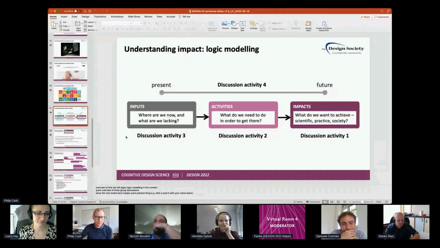Okay, so we're going to take an approach called logic modeling. And the idea here is that part of what allows researchers to be successful is to win funding. And that usually requires us to make some pretty concrete statements about the impact that our research is going to make, and what activities are required to get us there, even if that's quite a long way out.